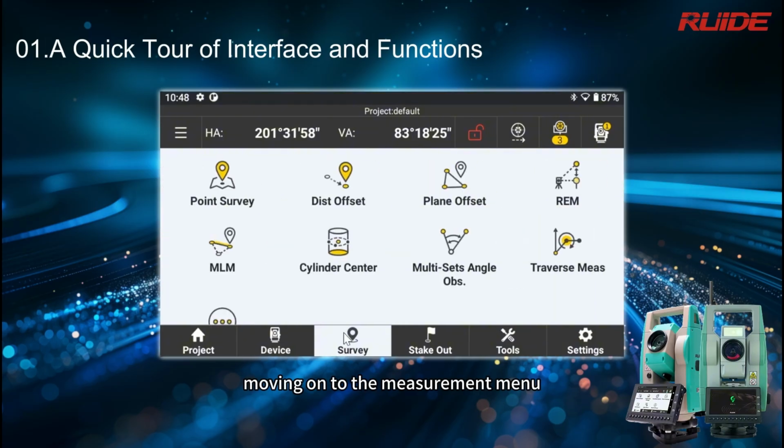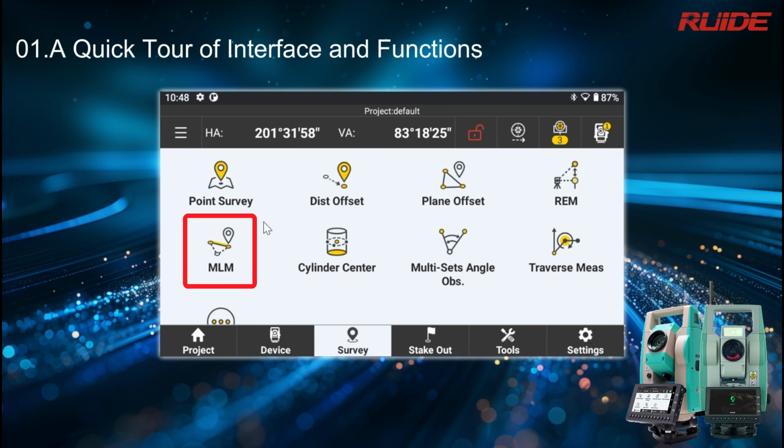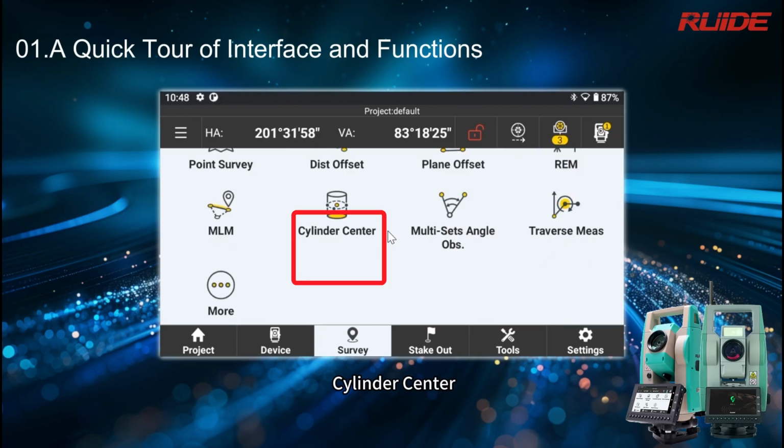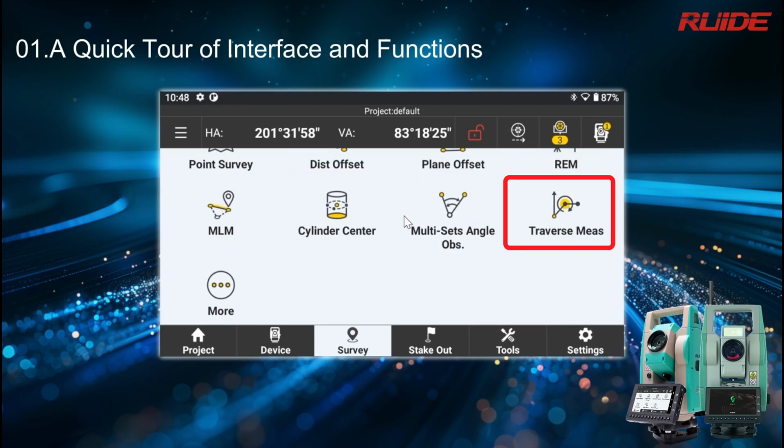Moving on to the measurement menu, where we have multiple options to perform point measurements. Distance offset, plane offset, REM, MLM, cylinder center, multi-set angle observation, traverse measurement.